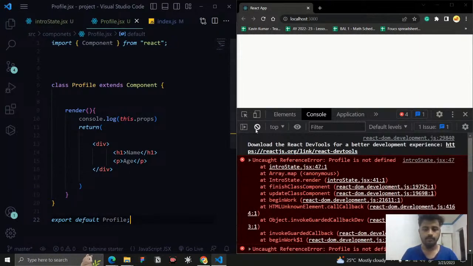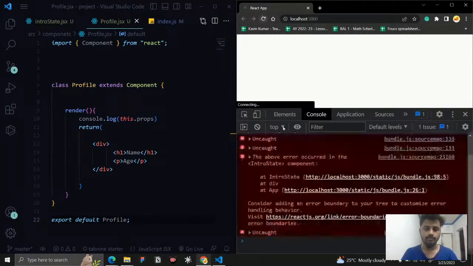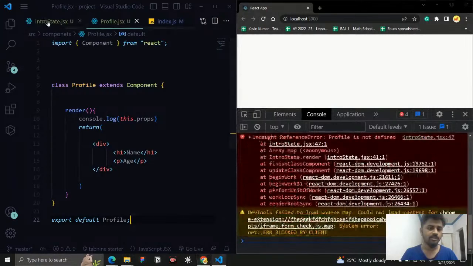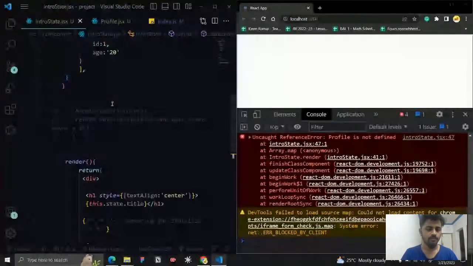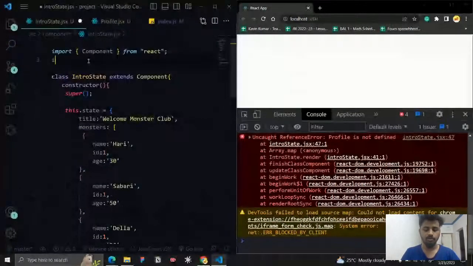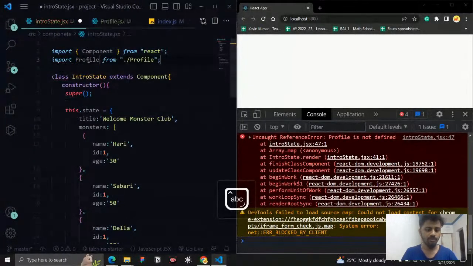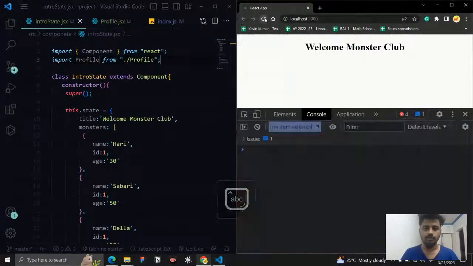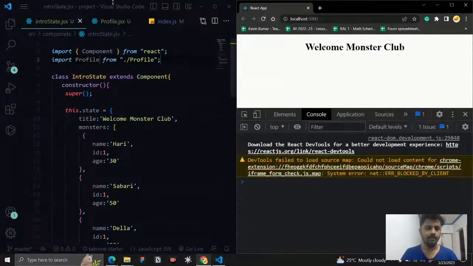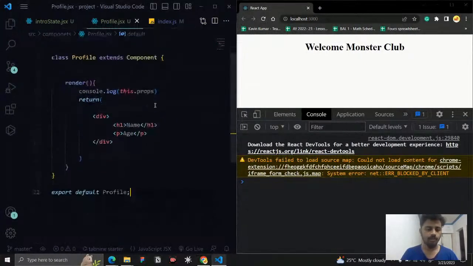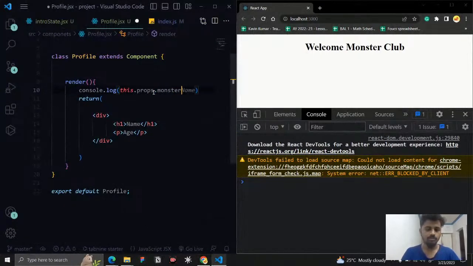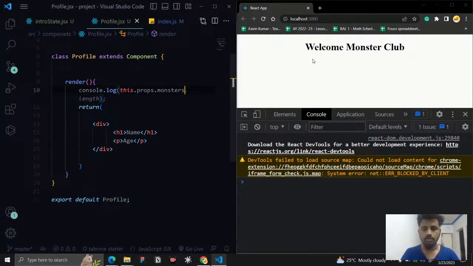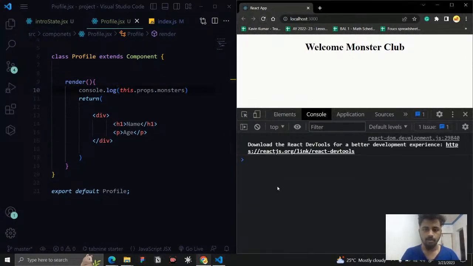and check it, clear, run it. An error because that is not imported. Yes, here it is not imported. I just want to import Profile from the profile component. That's it. Now if I refresh, we don't get this error. So now what I'm going to do, I want this.props.monster. Okay, so this is what we want. We're looking for this component.